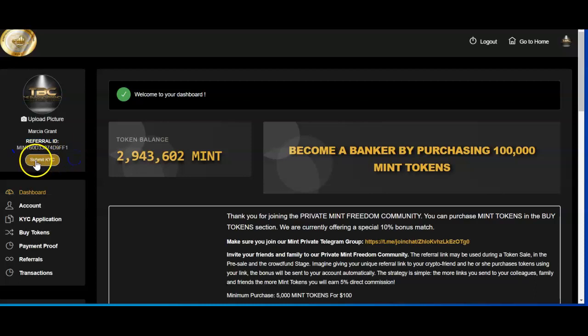We also have here Submit KYC, which stands for Know Your Customer. At this stage, it's not compulsory for you to fill this out, but as we progress with the Mint project, you will have to.